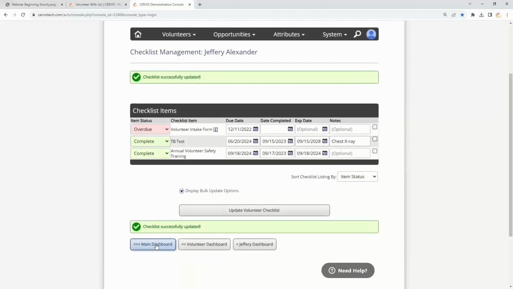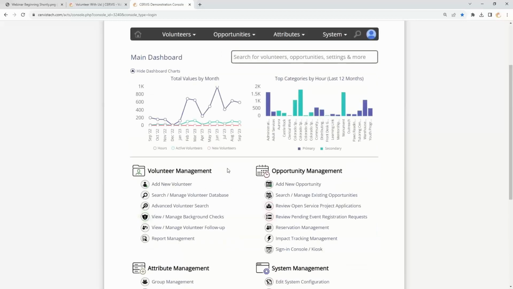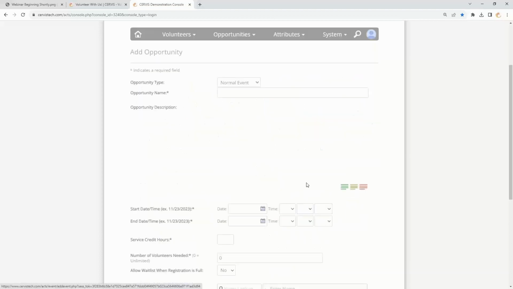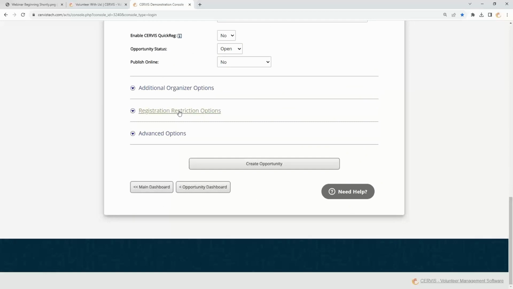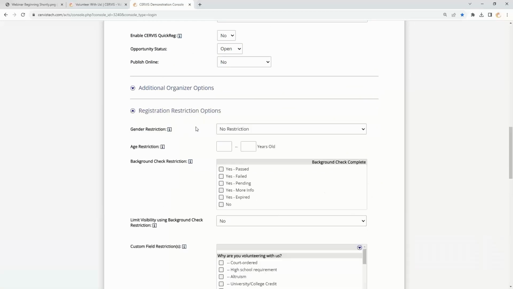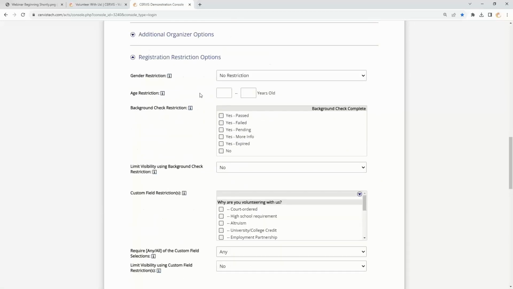Okay, so checklist items and background checks are both a part of how you can set restrictions on events, along with things like what age a volunteer is or other custom fields you might have. So let's just briefly look at that, because this is also part of setting up your system to receive volunteers. When you create an opportunity, there's a section for registration restrictions. And in here, you can tell the system who is allowed to register. And that is how you should think about this.